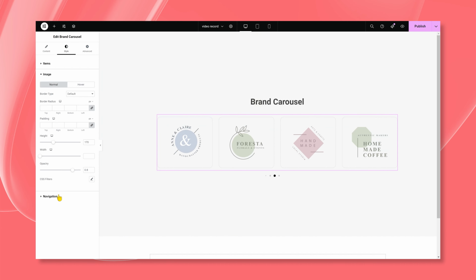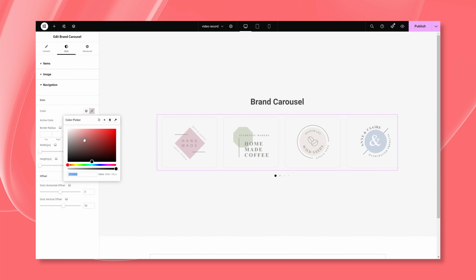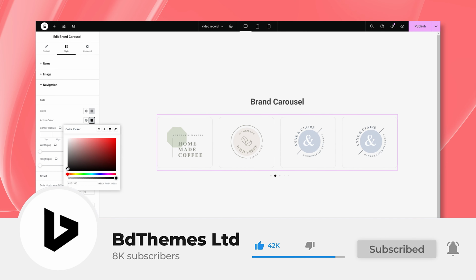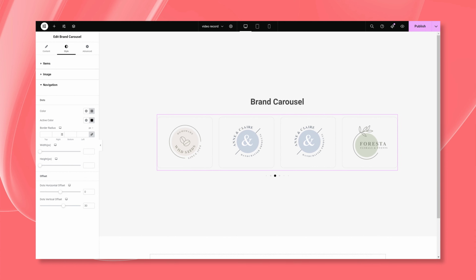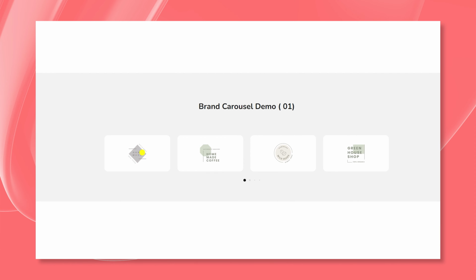As for the navigation dots, you can customize their colors, border radius, width, and height. Also, you may adjust the position further by the offset settings. And just like that, you can create awesome brand carousels for your website. We also prepared some demos to inspire your creativity with this widget.